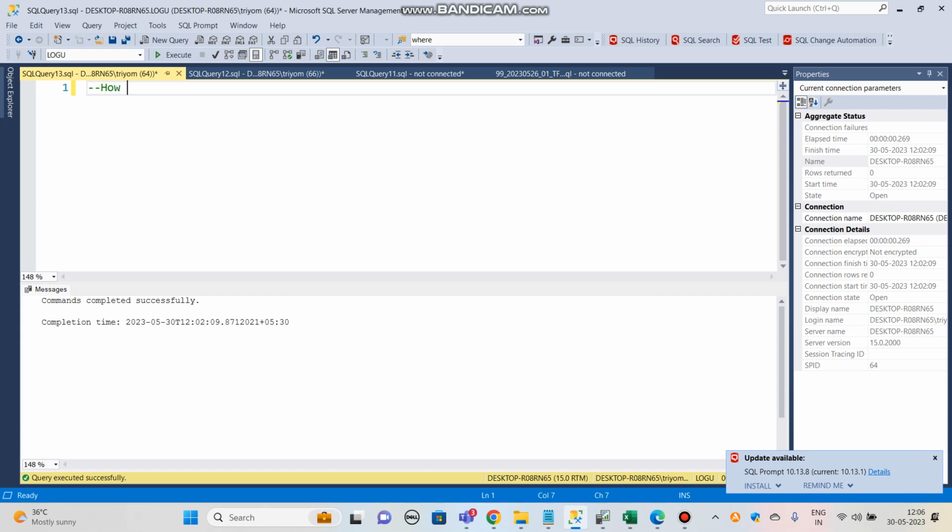How to handle the temporary tables in SQL Server. So that's the topic we are going to see now.